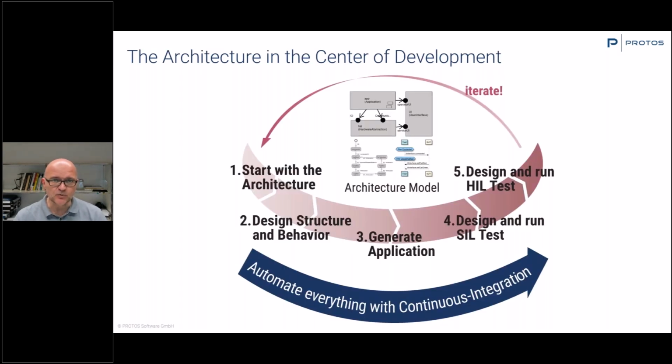So let's have a look at what happens if you put the architecture in the center of the development. In the center, you have an architecture model, structure and behavior of your architecture. In this case, with the programming language or with the modeling language ROOM, real-time object-oriented modeling. So you start with the architecture, usually with the structural architecture, but you also have a behavioral architecture.